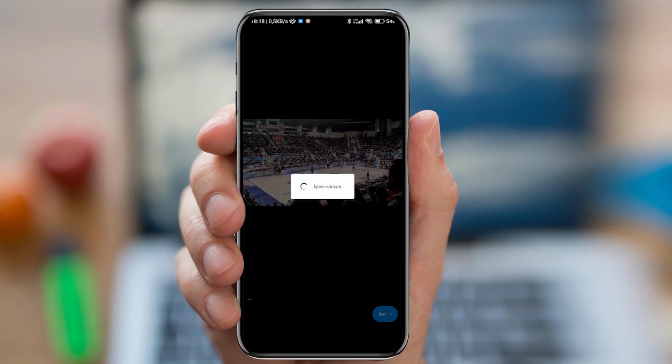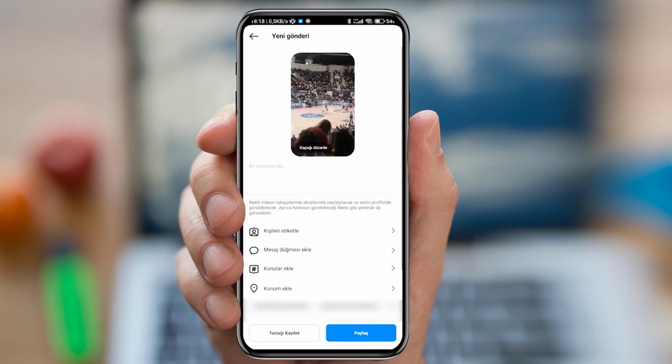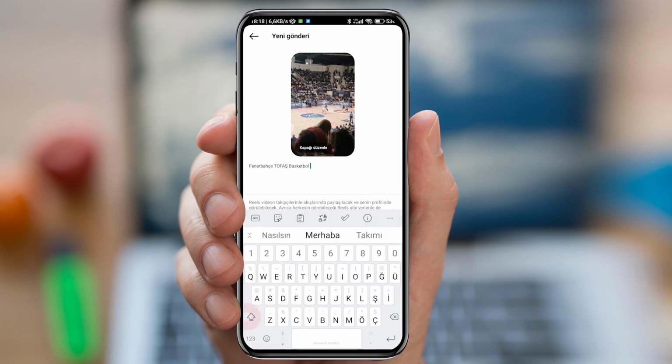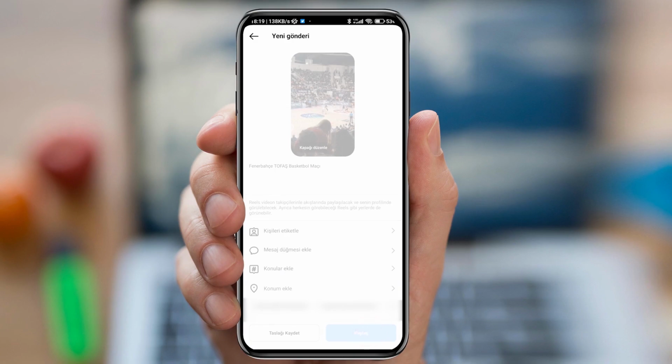I am clicking on the next button in the bottom right corner directly because I recorded this video to show you. On the screen that appears, I write a description for the video and tag people and add location. Detailed information is required. At the top, you can select the cover image you want for your post from the cover layout section under the video. I'm directly writing Fenerbahce Tofaş match in the description section and clicking the share button at the bottom. Now our video is being shared.